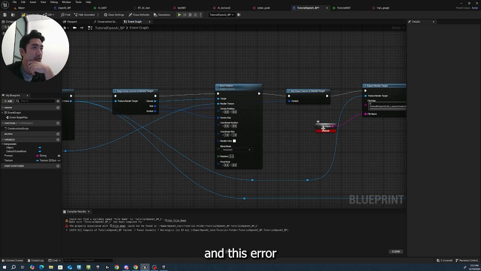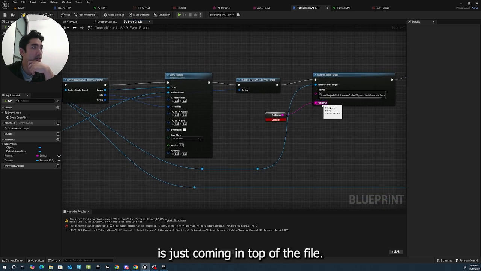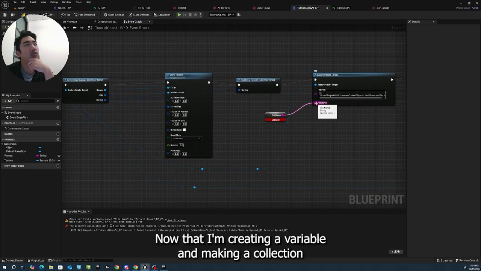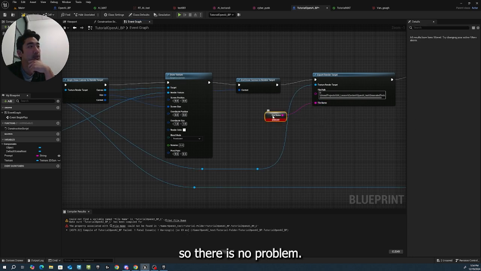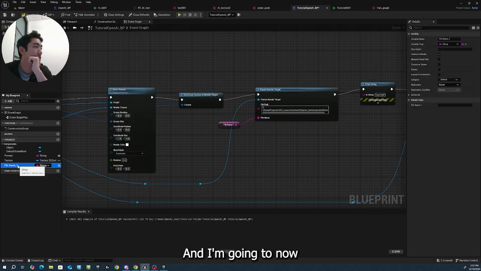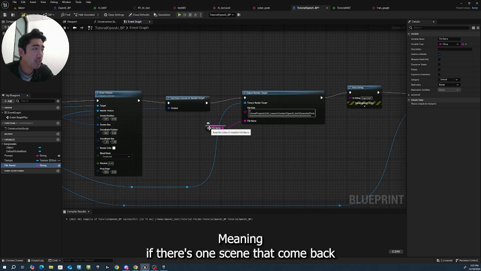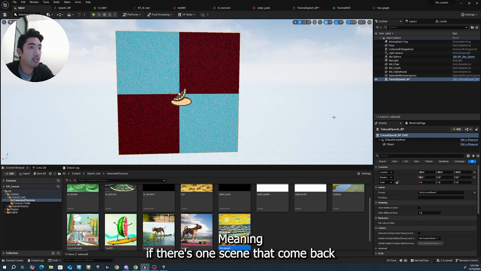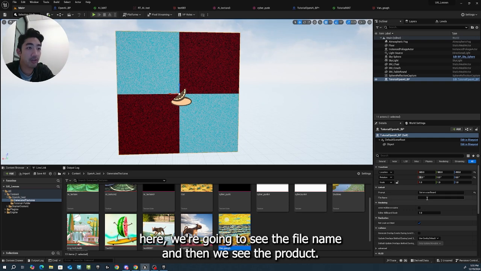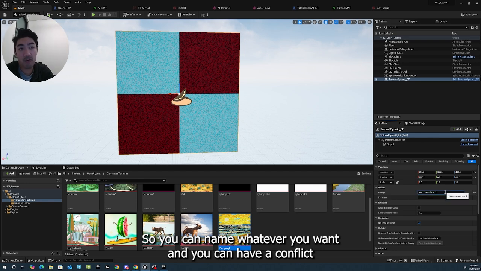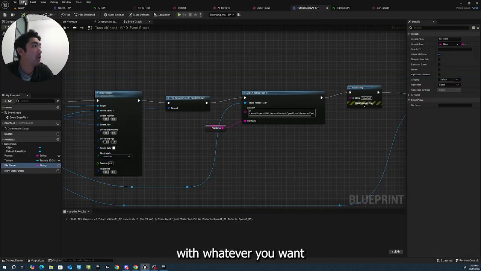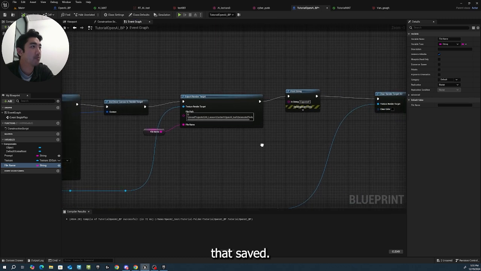And this error is just coming in off of a file name that I'm creating a variable and making it public. So there is no public variable name, right? So I'm just going to delete. Meaning, if you remember from the prompt, when we come back here, we're going to see the file name, and then we're going to see the prompt. So you can name it whatever you want, and you can have a prompt with whatever you want. I'm just going to hit save.